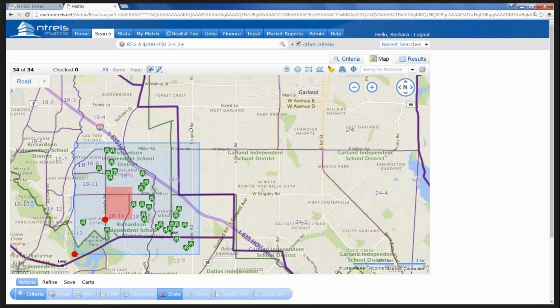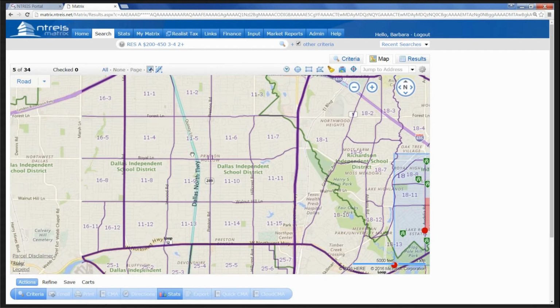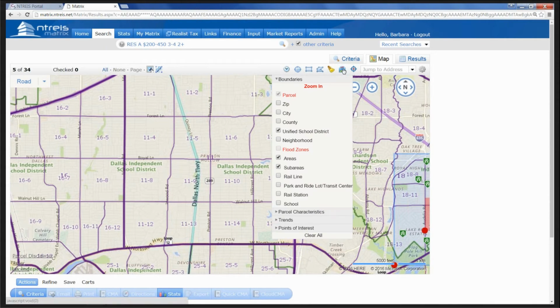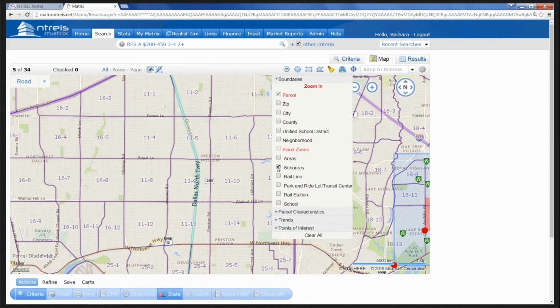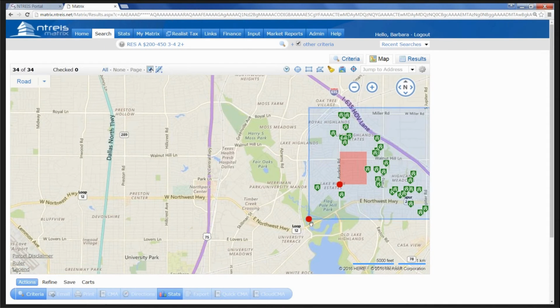So here is 18.4, 18.2. And look way over here. There's area 11 and the sub-areas. So that's a nice feature. If I don't want those on the map anymore, I just click on the little layers tab, and I unselect them, and they go away. So what do you think about that, Heather? You like that? I love that feature.